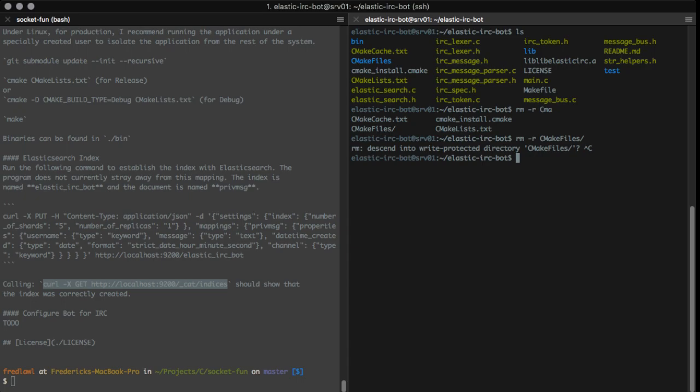Let's see here. I should just be able to get rid of the cache. CMakeCache.